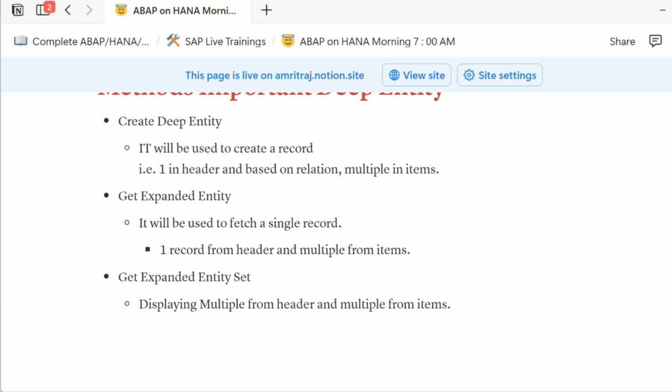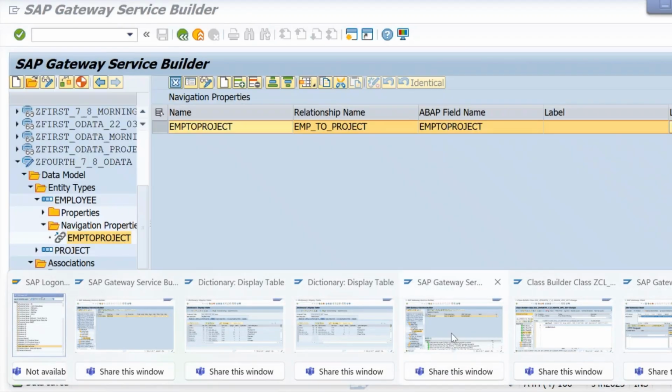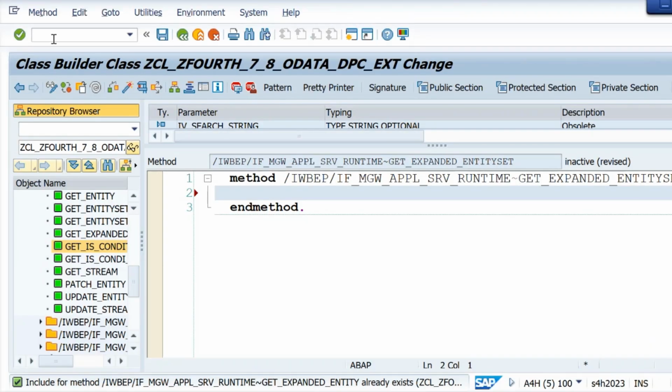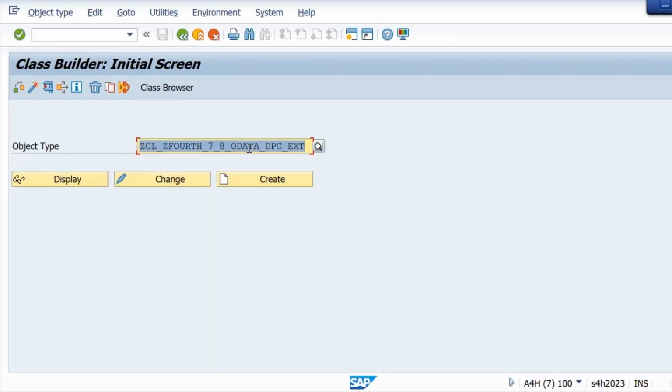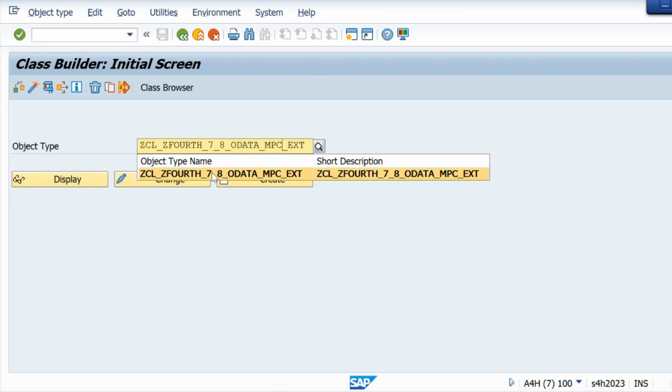Okay. So the same thing we are going to do here also. I will go to SE24 and we will check the MPC extension class. Here we just need to pass MPC. I will open it in change mode.